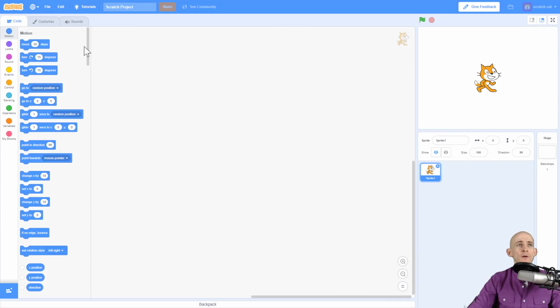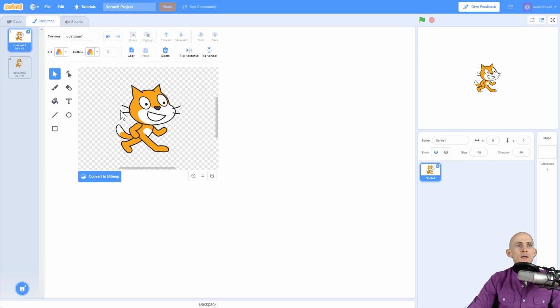Now in Scratch 3.0, you still have the costumes tab, and you still have the ability to change the images. But now there are some new tools that are up here and over here. So some of the stuff has stayed the same, some of it has changed. So let me show you some of the tools that you can use.